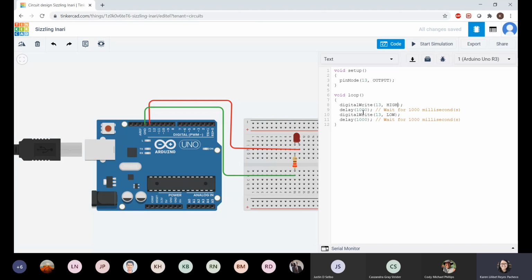For how long is it going to be on? For 1,000, that is, milliseconds. And then we are going to once again say digitalWrite pin 13 is going to be LOW. In other words, it's going to be off. For how long? 1,000. So that is when it happened. Hopefully you understand these few lines of code, and then we can just hit start simulation. And what we are going to be able to see is that the LED is going to start blinking. For 1 second it's going to be on, and for 1 second it's going to be off.